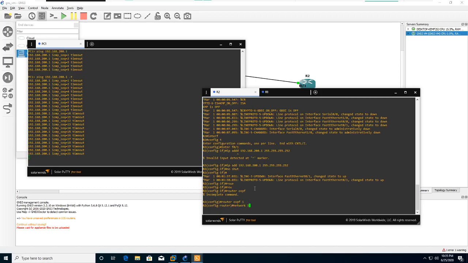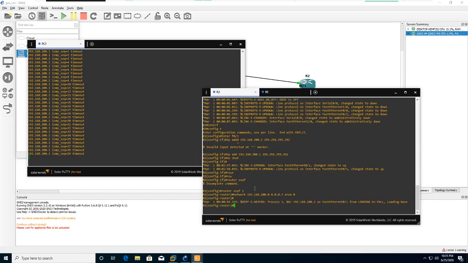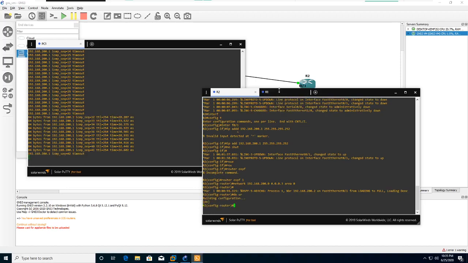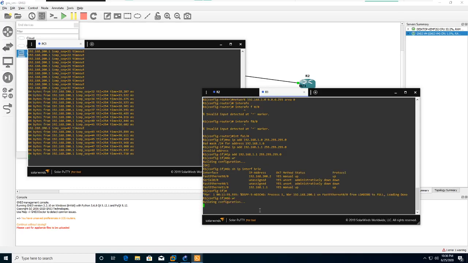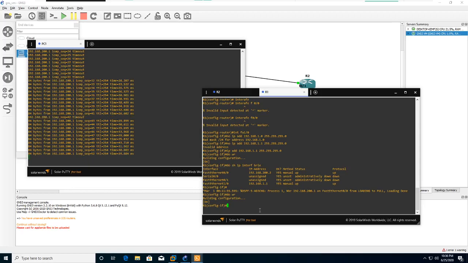Network 192.168.200.0 0.0.0.3. This is the wildcard mask address, and area 0. Okay, now it is adjacent. You will see that it will start pinging in a minute. You see that once it came up, the pings started. Okay, and do write. I'm saving the configurations. If you close your devices without saving the configurations, you will lose everything once you switch off these routers. And also I'm saving the configuration here on the PC.